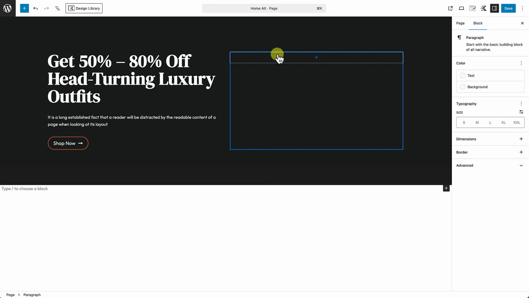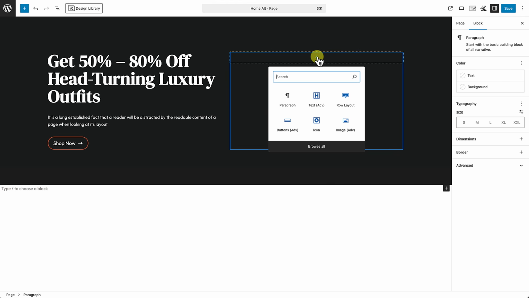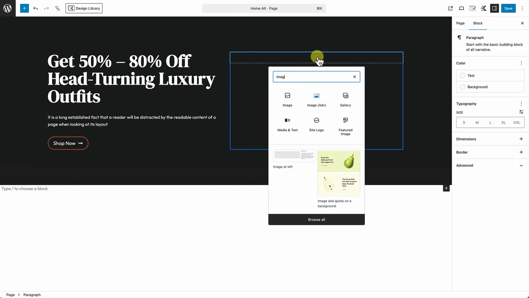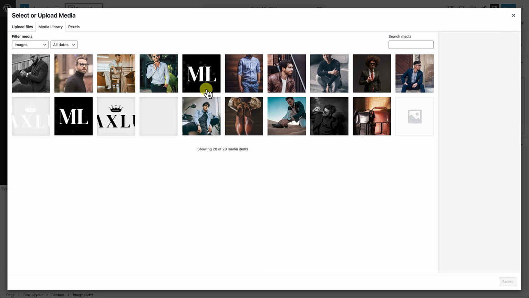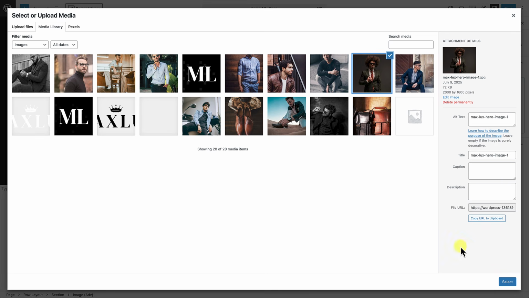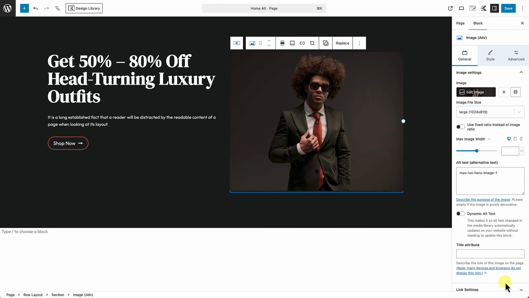So on the right-hand side, we're now ready to go ahead and add our image. So I'm going to click on the plus sign here, and I'm going to do a search for image, and I'm going to select the Kadence block image here, and then click on select image. And then from the images that we have here in our repository, I'm going to select this image. Let's go ahead and add it to the page. So our image is in here.